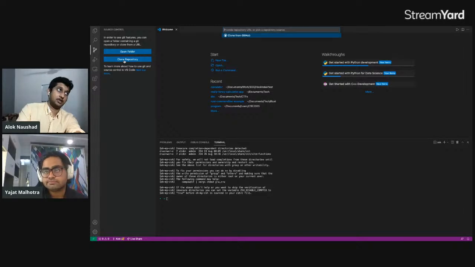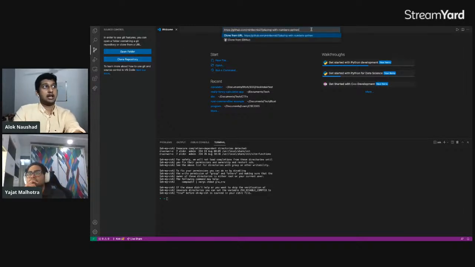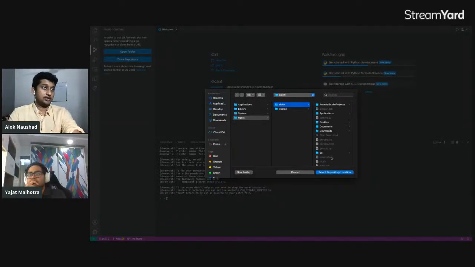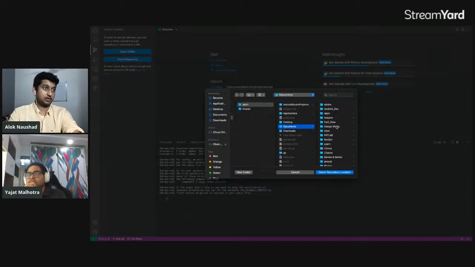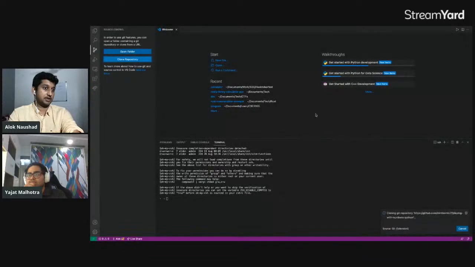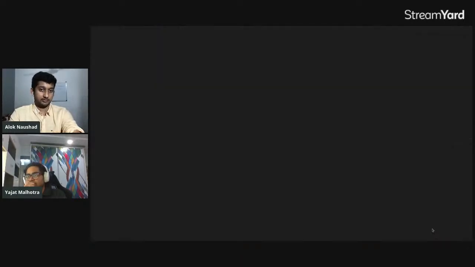So it's pretty simple. You just clone the repo. I can paste my link here and click clone from URL. Press the enter key. Now I can choose where I want to clone, so I select the repository location. Now it gets cloned. I can click on open.